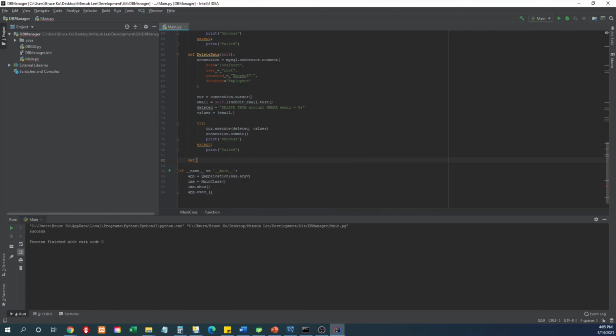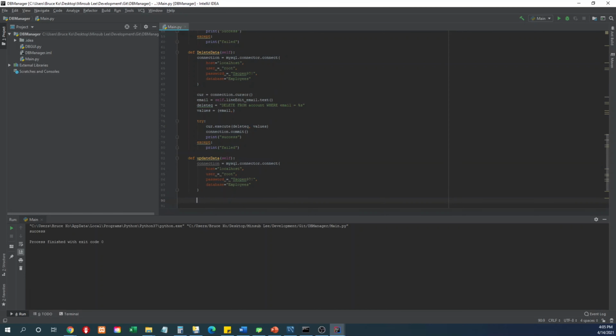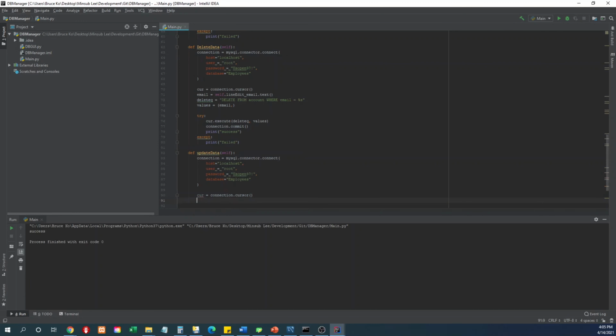Last one, we're going to create the update statement, the update function. So update data, and we are going to use the same connection and define the cursor. So update query equals to update account, the table name, set, oops, I forgot the, and set employee first name equals to something, and where the email equals to something.